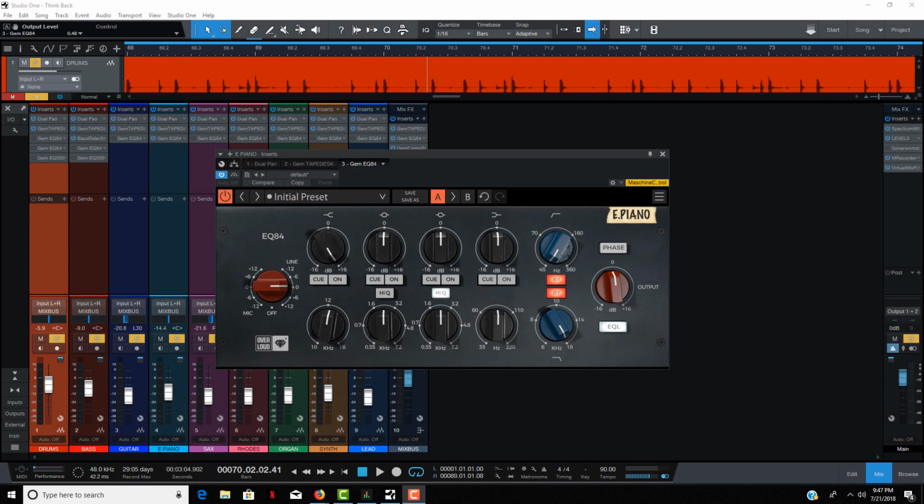Alright, so as you can see in here, the electric piano has way more bass in it than it should have, and the organ does as well. Alright, so I have the EQ84 pulled up for the electric piano, so we're going to start on that first and clean it up, and then I'm going to move to the organ.